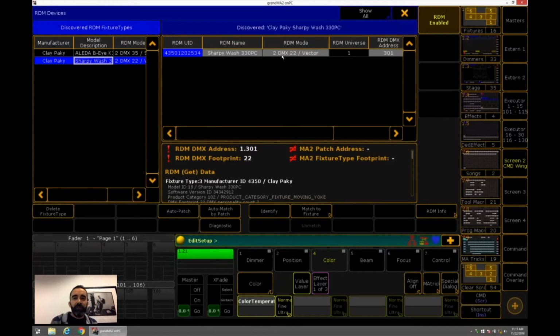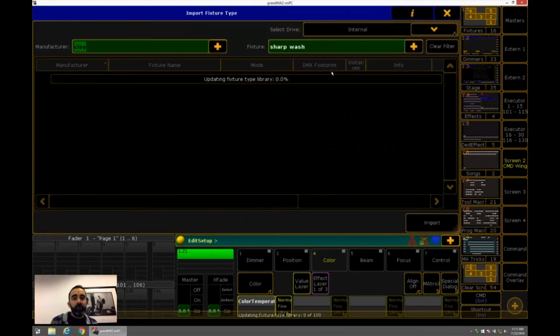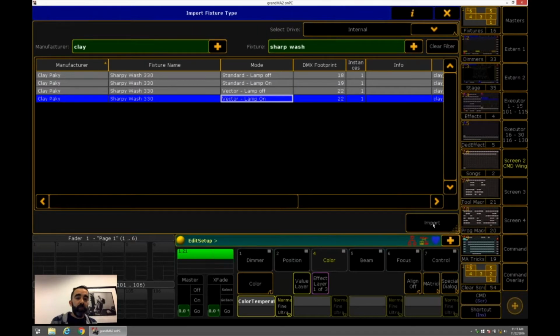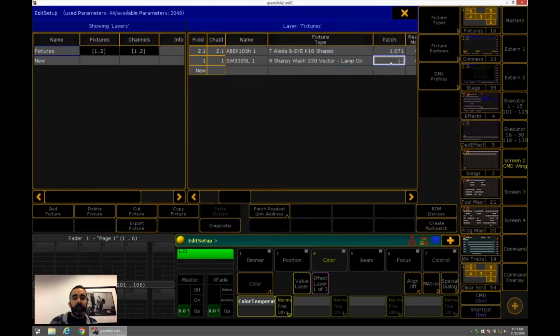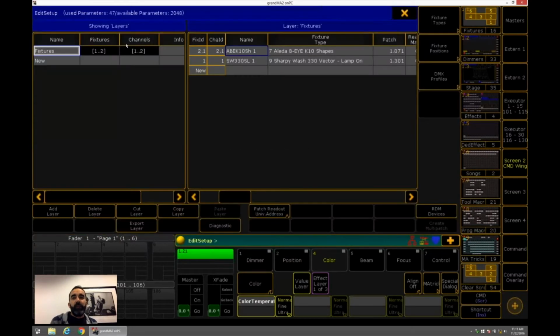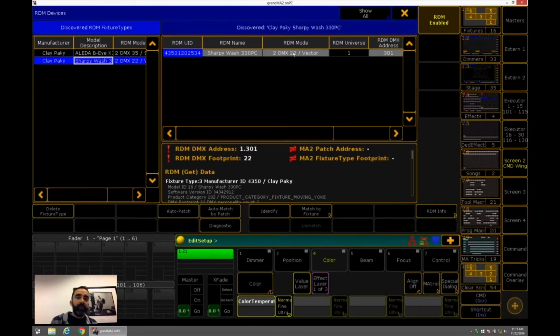I can see that it's RDM mode 22, vector mode. So over here I might want to change this to be vector mode. I go to From Library, Sharpie Wash, and I will do vector mode, which is 22. So you see how, and remember this was address 301. So now we're going to exit and save. And now my fixture reacts again. So I can see right there that it's a 22 channel footprint and the mode is vector.